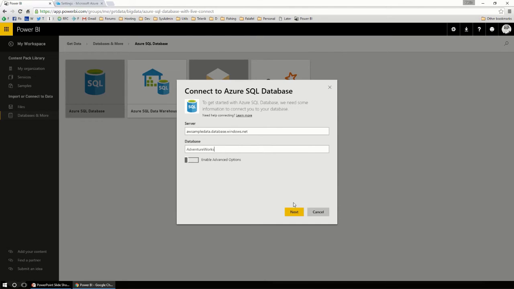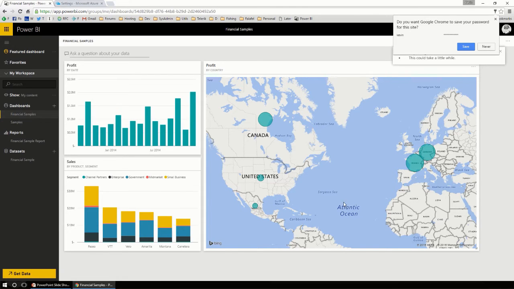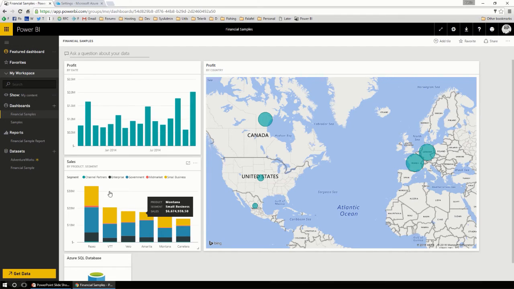All right, we'll click Next. I'll type in my username and password, sign in, and it has imported my new data set. You'll notice I now have an AdventureWorks data set down here in the datasets section.